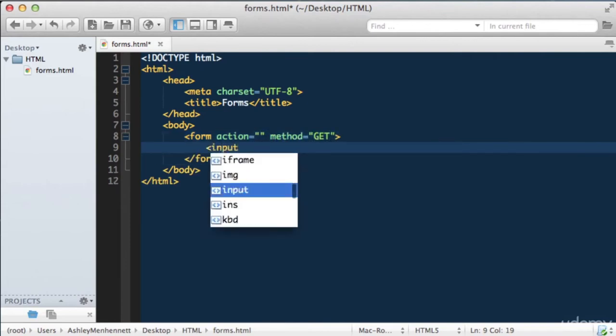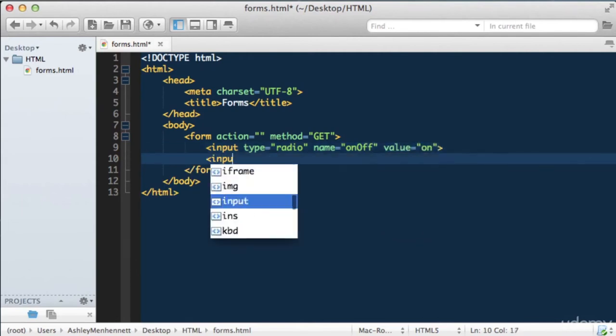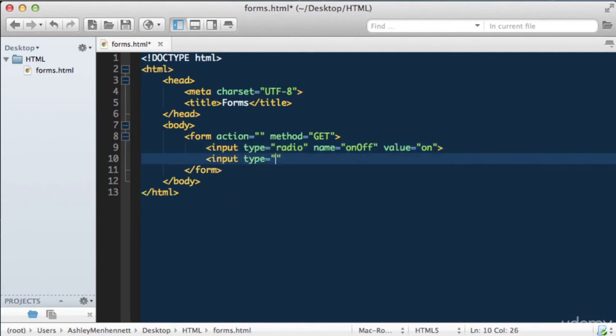Now let's create some radio buttons. These are inputs of type radio. And the name, I'm just going to put on, off. Also give this a value of on. And another radio button, an input of type radio. And the name of this will be the same as the previous radio button, and the value will be off.